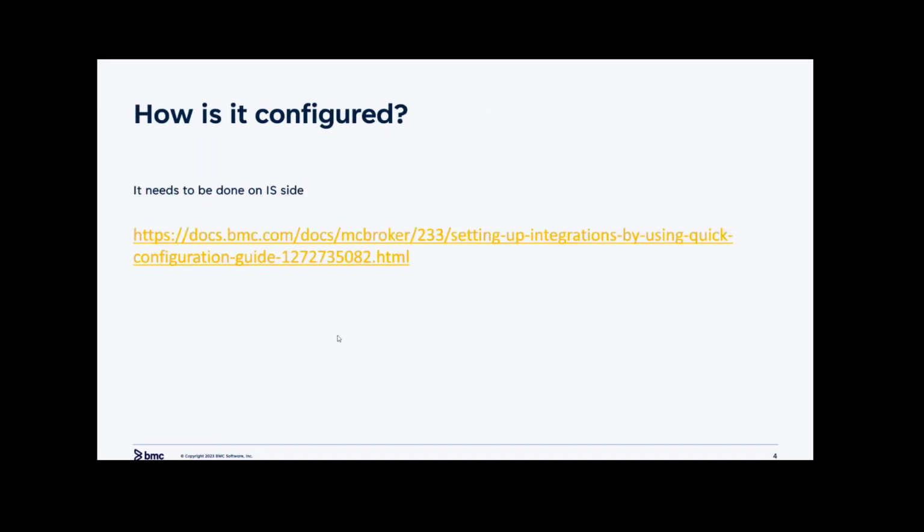Quickly, how does this entire thing work, or how do these things get configured? We need to do some configurations in the innovation suite. So Aswant will walk us through what configurations we need to do here.